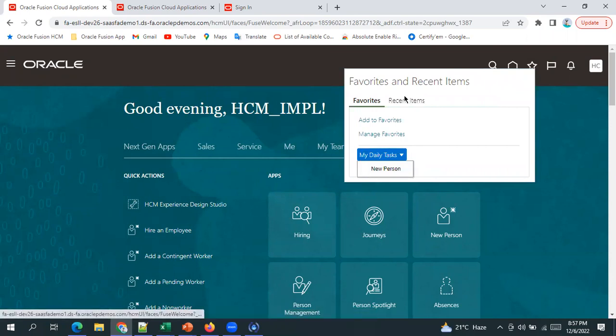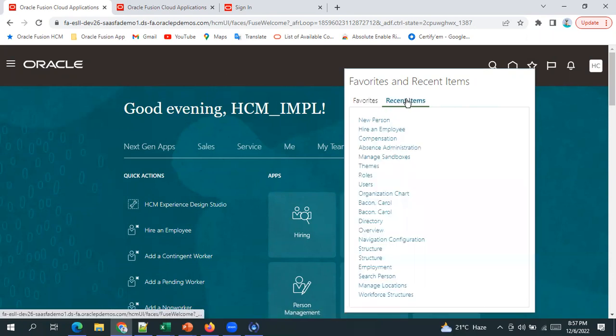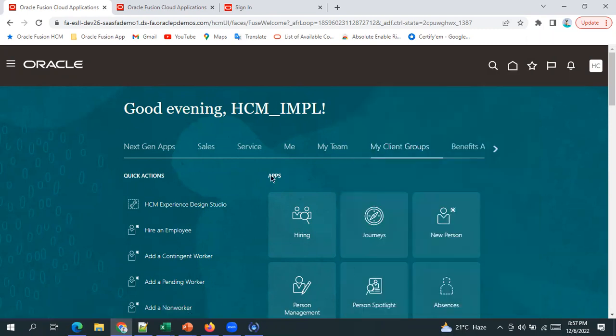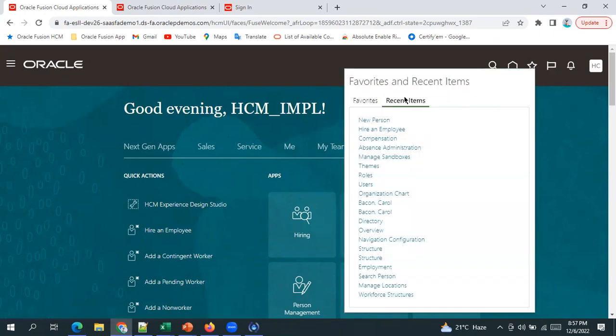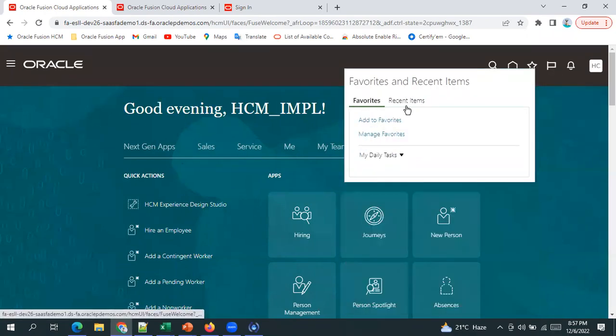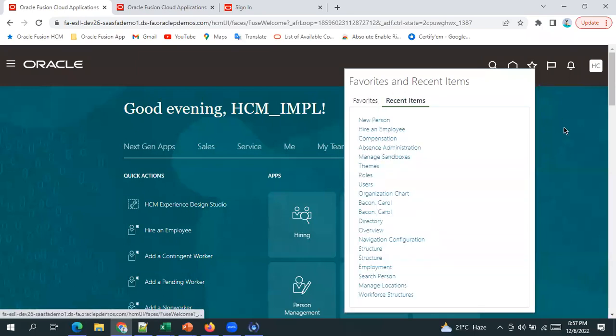So my search history, I can see here. The recent screens that I navigated in the system, I can see here. See, just now I came to new person, before that hire an employee, compensation, absence administration. The recent items that I have performed, I can see in the recent items. So favorites and recent items we have in this star.